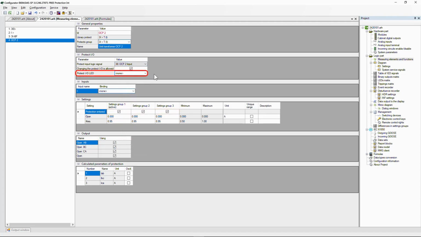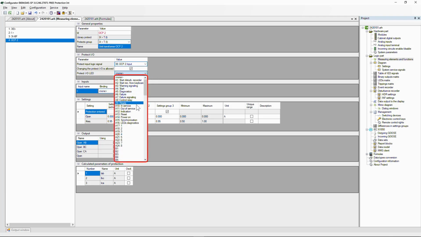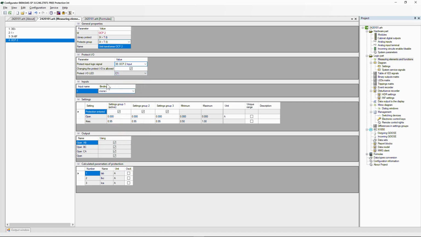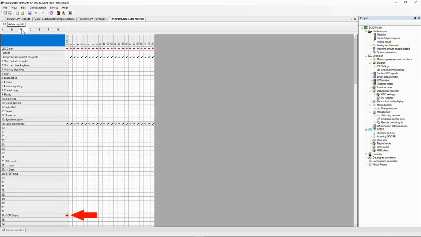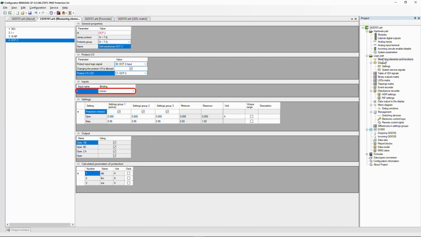In the protect IO LED parameter, specify the front panel LED, on which the signal of function IO actual status will act. The full list of LEDs, available for designation to this signal, is shown in the drop-down list. We recommend selecting one of the vacant LEDs, because after its selection, the binding of the signal to this LED will be automatically duplicated in the indication matrix, all previously specified signals will be reset and its changing will not be possible. Analog inputs, used in the measuring element, are specified in the inputs field.